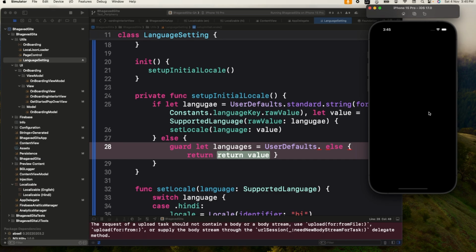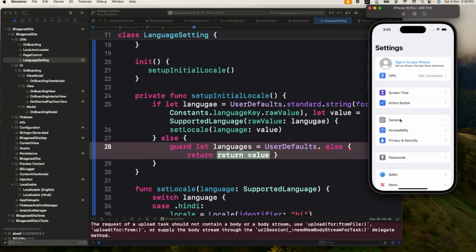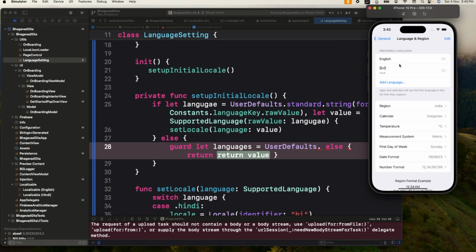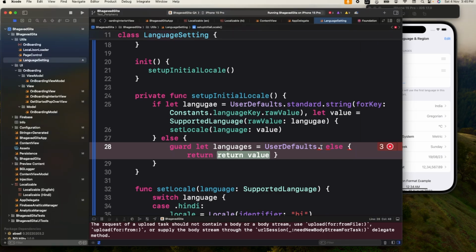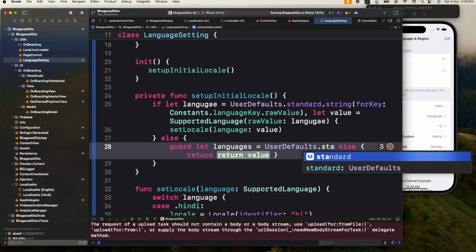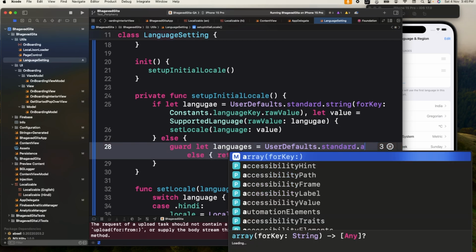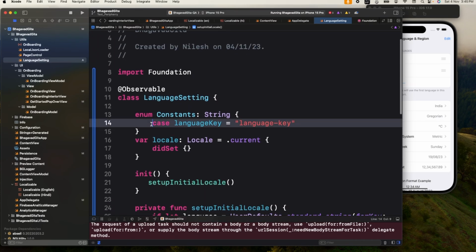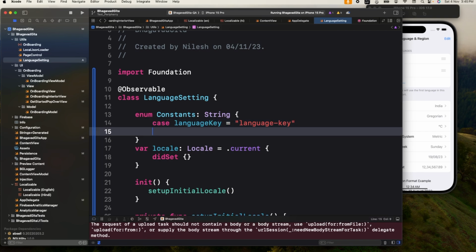language here, what happened, it's not loading. Yeah, so if I go to General and Language and Region, you can see that I have two preferred languages. That means that in my case, when I write this code, UserDefaults.standard.array for key, and this key is again AppleLanguages, so let me define that key also here.